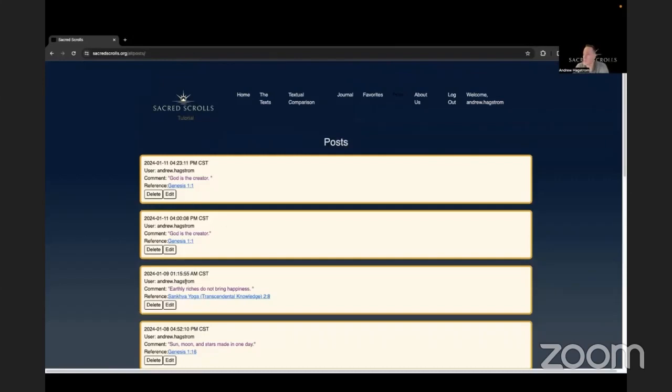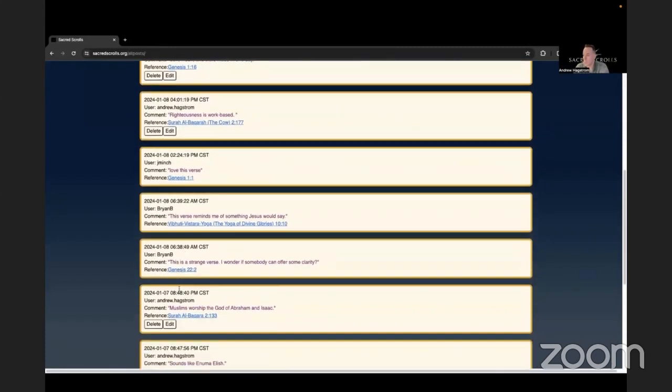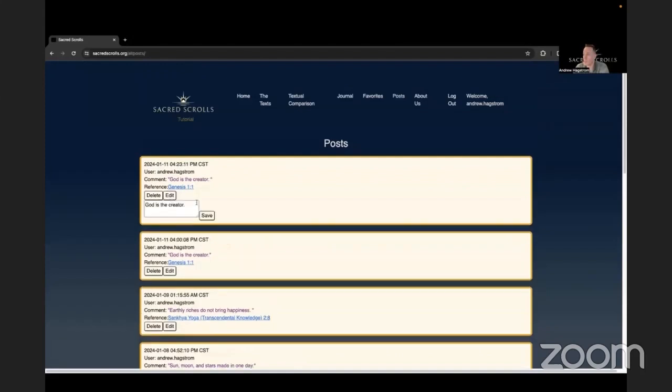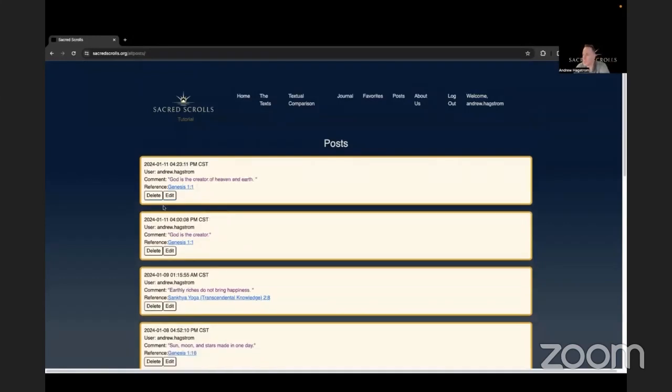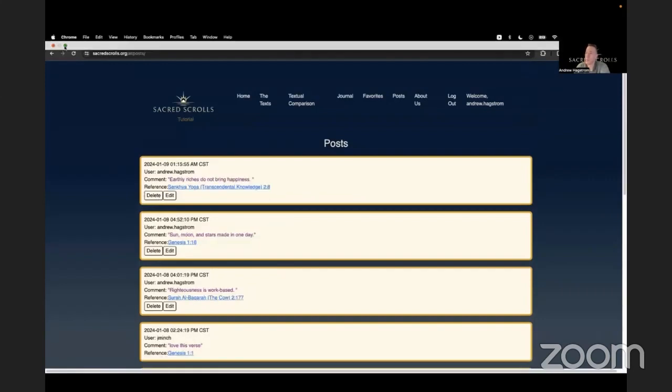But this is my post, and you can see I can only edit or delete my own posts. I can't for other users. But let's edit this post. Let's just say God is the creator of heaven and earth. And I can save it, and there it is. I can also delete this post. So this is the post feature.